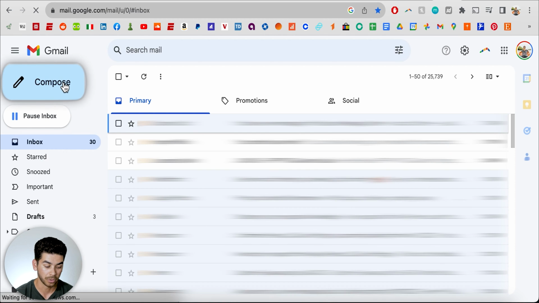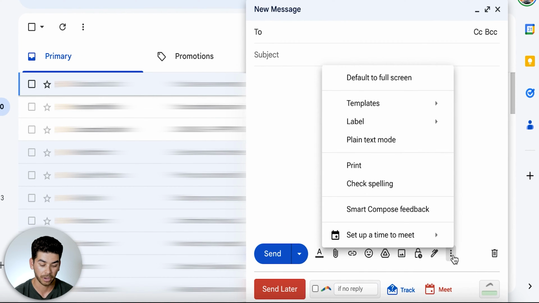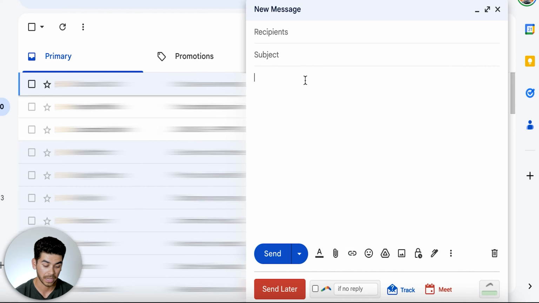Now we can go to compose a message, and once that pops up, you're going to click on the three dots right here in the bottom right hand corner, go to templates. Obviously I don't have any templates right now, but basically I can make this email a template. So this works out really great when you're sending out massive emails to recruiters for college, or if you're just sending a template every week.